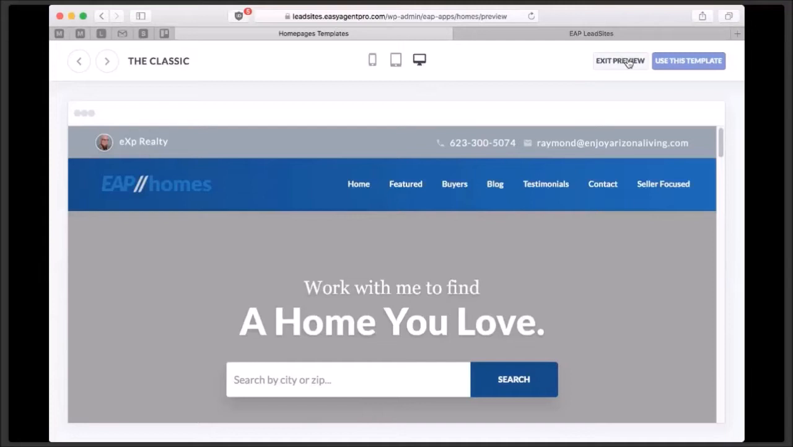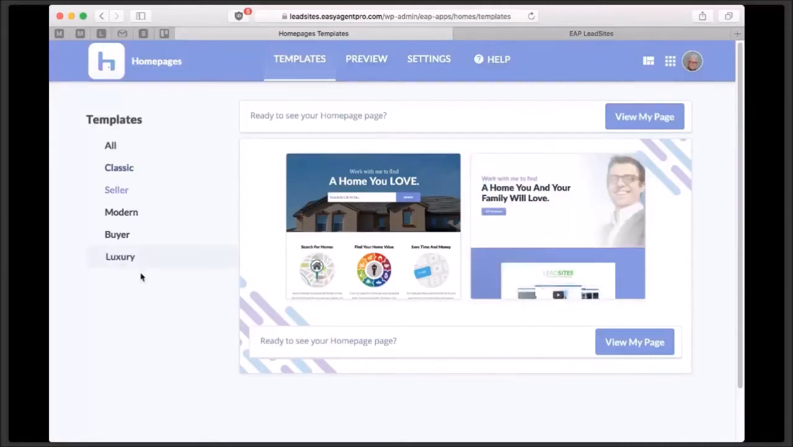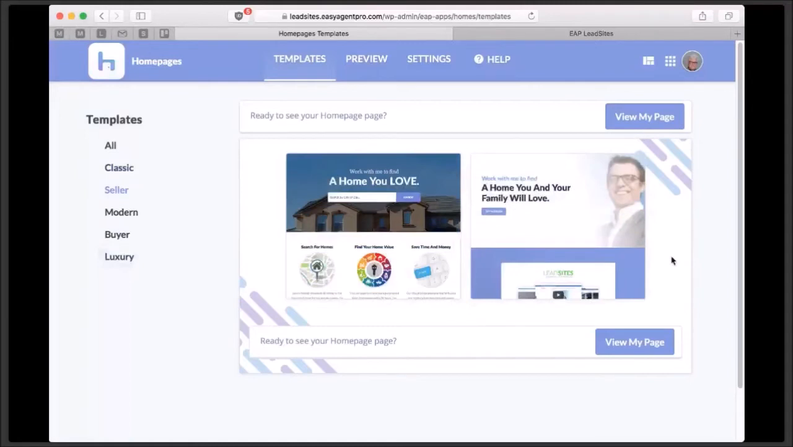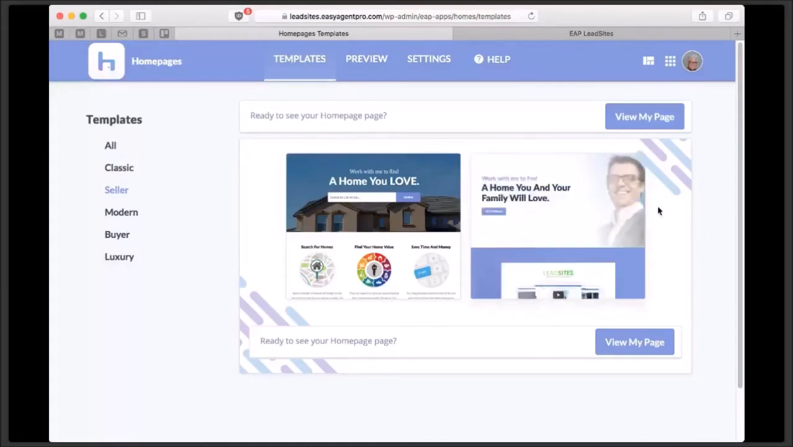So that's how Classic looks. Be very familiar to you guys. There's also another Classic type template that is more of a focus on IDX listings. That's actually the one that we have active right now. We have a few that are more seller focused. You might recognize this one. This is going to have more of an agent focus with your image. All of the text that you're going to see on the template in particular is going to be very seller focused in that way. As we go down here, so we got modern.